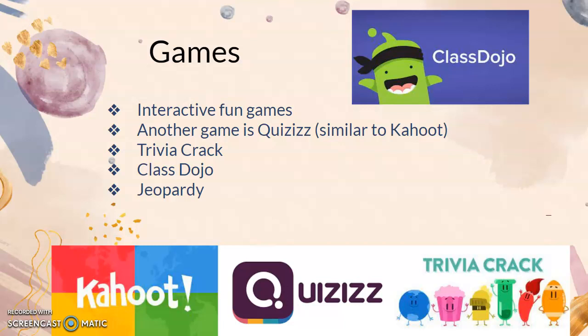Class Dojo is usually used for the younger grades, like K through 6 and everything, but I think games, even though they're meant for small kids, can be fun for high schoolers as well if it is used correctly. It's a great interactive tool. It's very similar to Google Classroom, is how I picture it. You can create your own little monster character, and then the teacher can track the progress, but also the parents can be included in this so they can see the students' progress as well, which is very important to some parents.